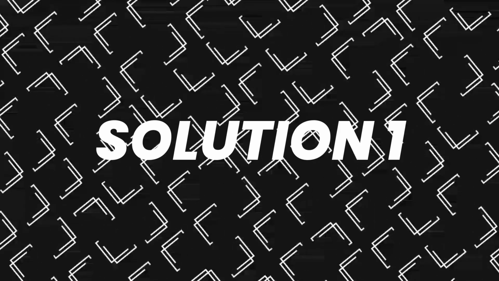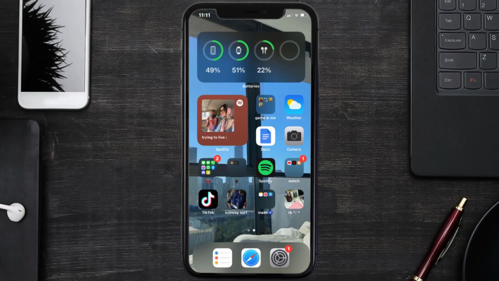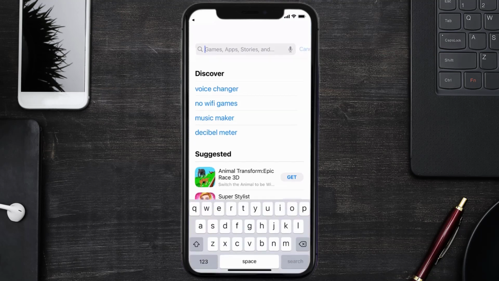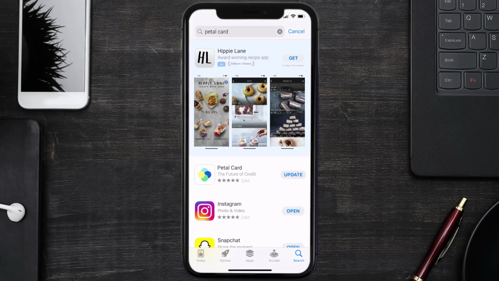So first of all, you need to make sure you're running the latest version of the app. Open up App Store on your device, and then tap on this search icon in the bottom right corner. Then search for the Petal Card app, and if you see this update button right next to the app name, simply tap on it to make sure you're running the latest version of the app.